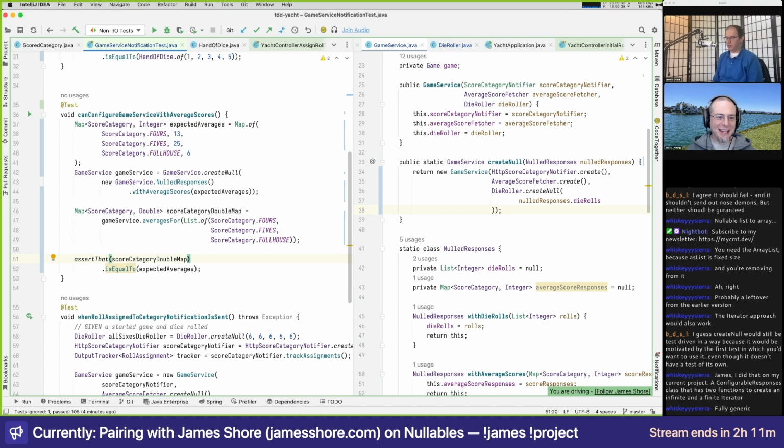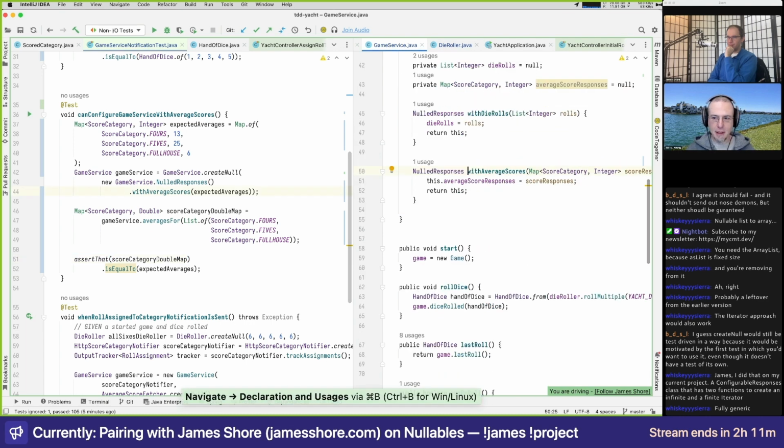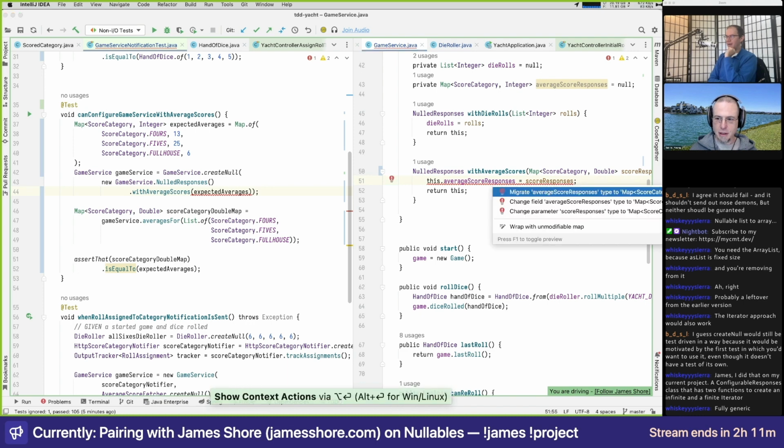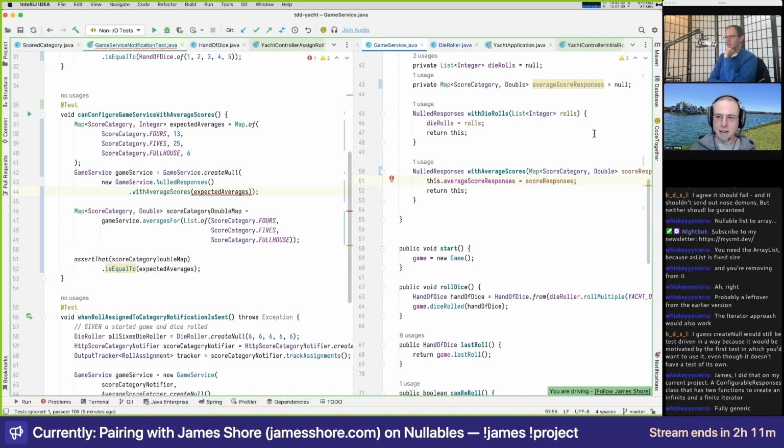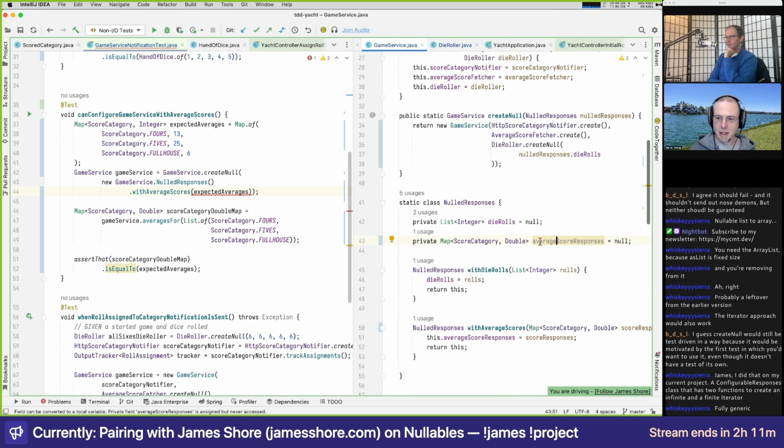What's going on, Ted? You got an expression? So the map that we pass in for the null responses is a map of the score category to integer. What we actually get back is a score category to double map. So I'm like, okay. Oh crap! Yeah, that should have been a score category to a double, shouldn't it? Whoops. So let's go and fix that. So this is going to be double. There's no automatic refactoring to just say change the type of this. There is. I just didn't do it because I didn't think I needed to.